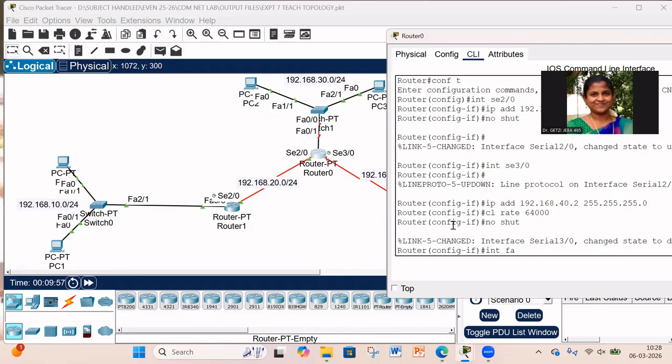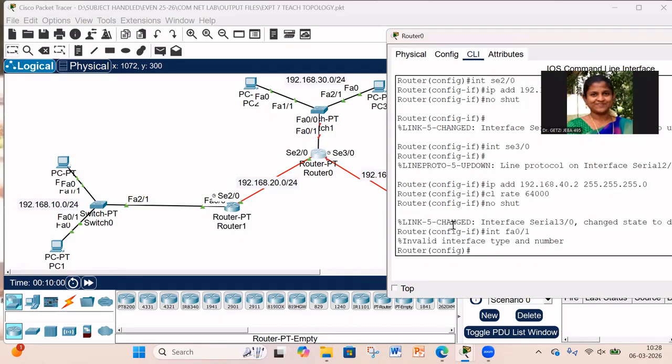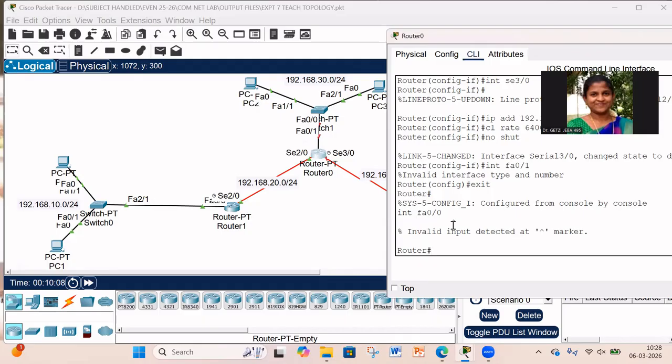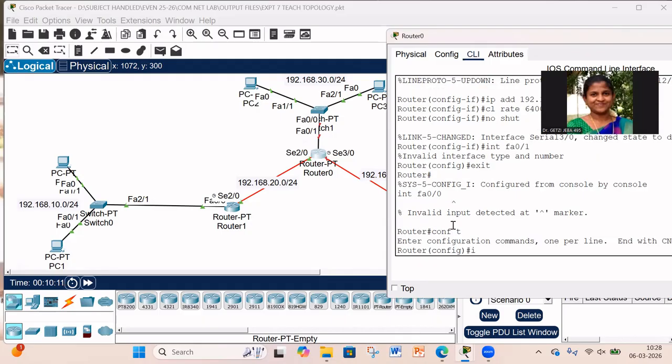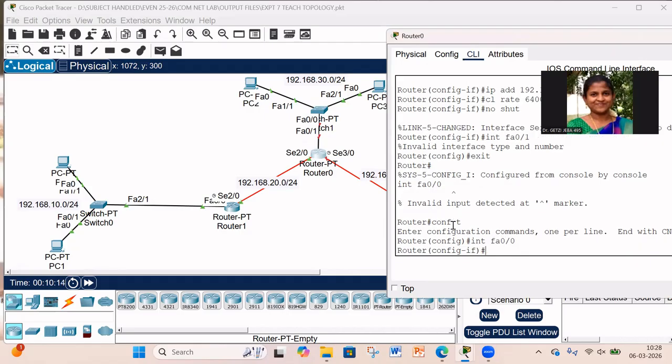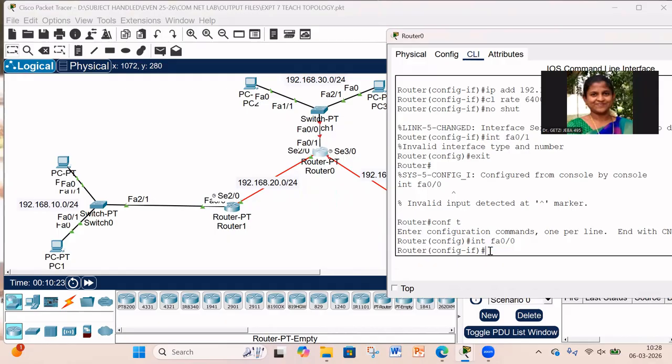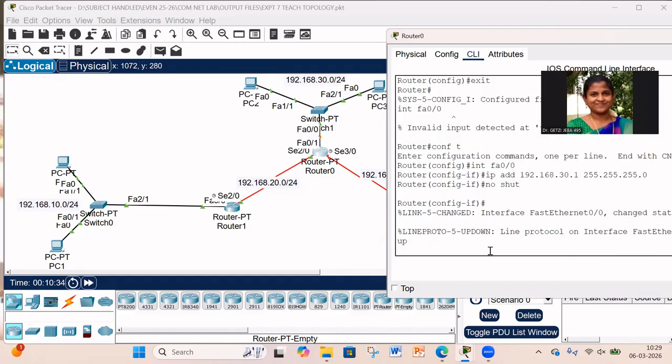So int fa 0/1, that is the port number for me. Config t, int fa0/0. One second. Yes, this interface is 0/0, right? So you can use the appropriate interface number. Okay, then give IP address. It is the 30 dot network. So 192.168.30.1, 255.255.255.0, and give a no shut. So that interface is up. So router configuration is done.